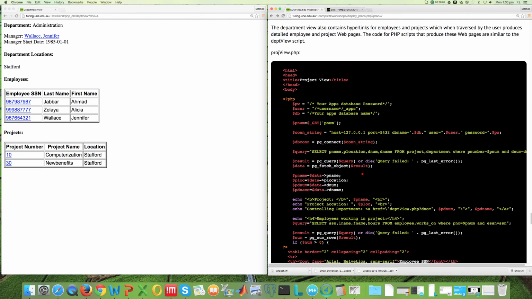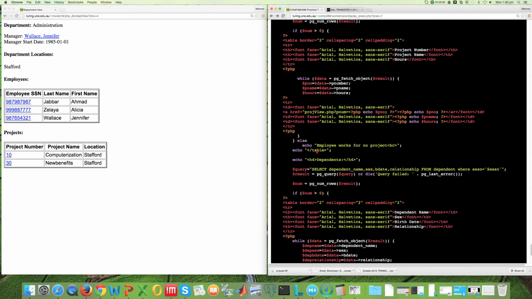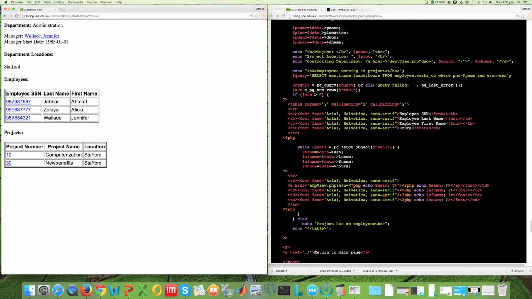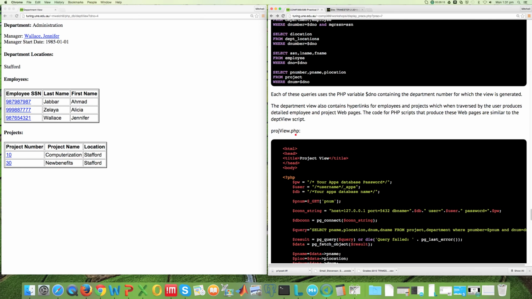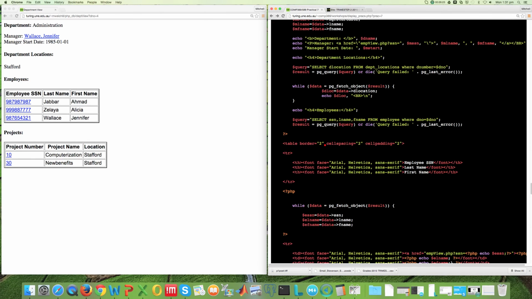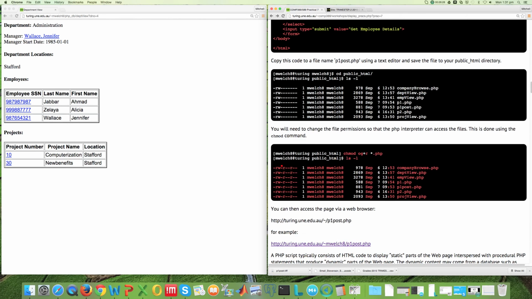A similar script is also used for the projectview.php and employeeview.php scripts, so make sure you go through those in detail. Copy all of these pages and scripts that we've provided here to the files specified by the name above each one, and make sure they're placed in your public HTML directory. Your public HTML directory should have a list of files that looks something like this once you're finished, and make sure that they're all readable by the PHP interpreter.